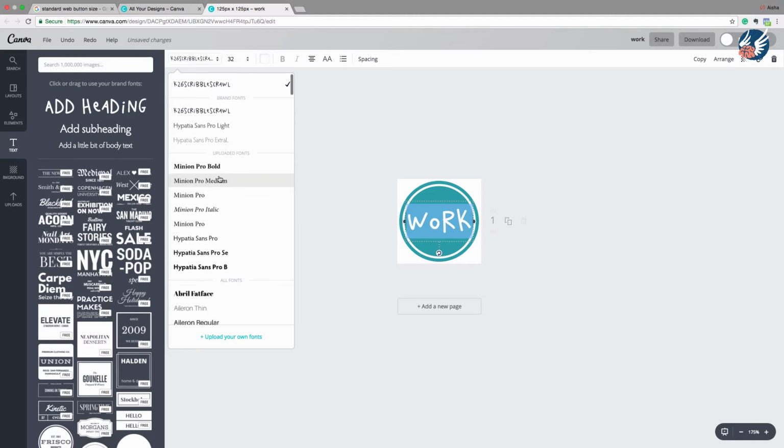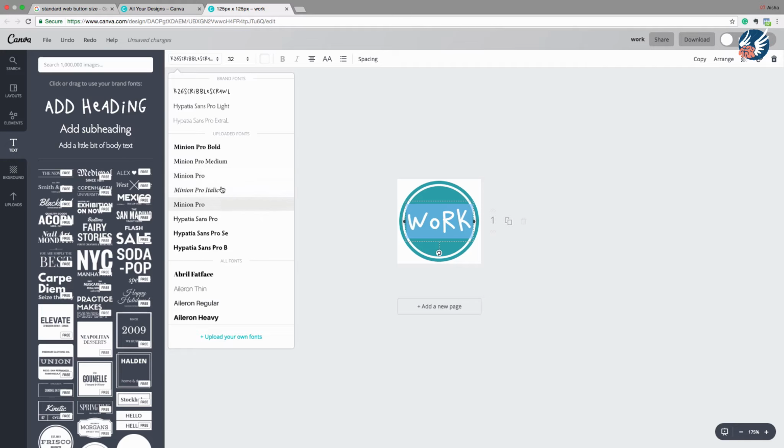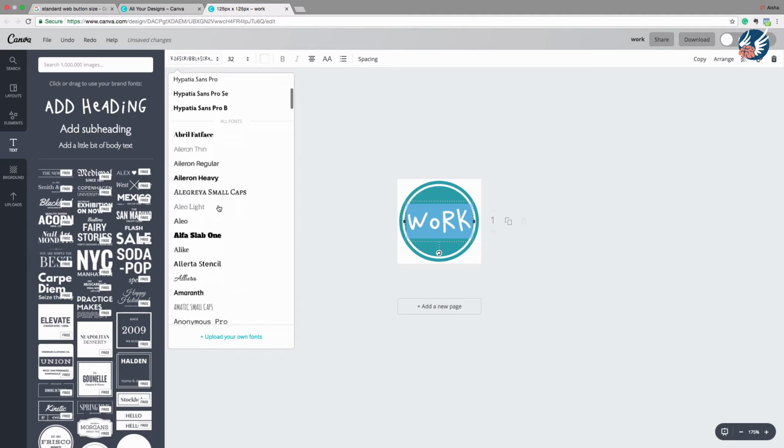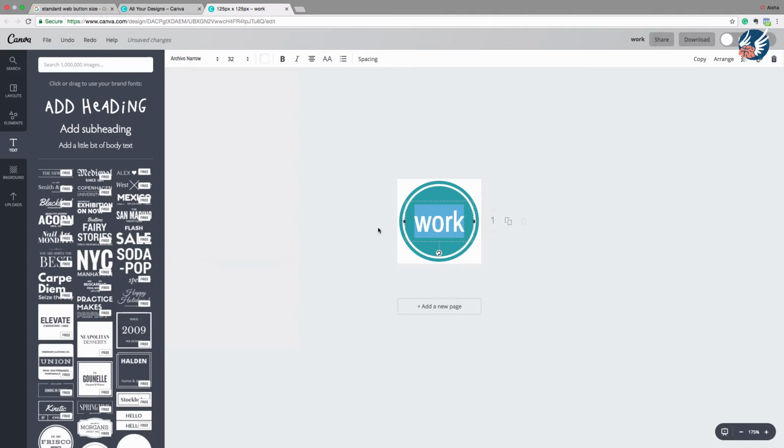But you can go up here if you want to change to any of the fonts. You can change it to one of the fonts that you've uploaded, or you can go in and choose one of Canva's fonts. So I'm going to go ahead and make it this Archivo Narrow. Ooh, I like that a lot. What we're looking for, again, is readability. There's no point in creating a button if people can't read and know why they're clicking it or why they need to be clicking it. So we're just going to leave this right here.